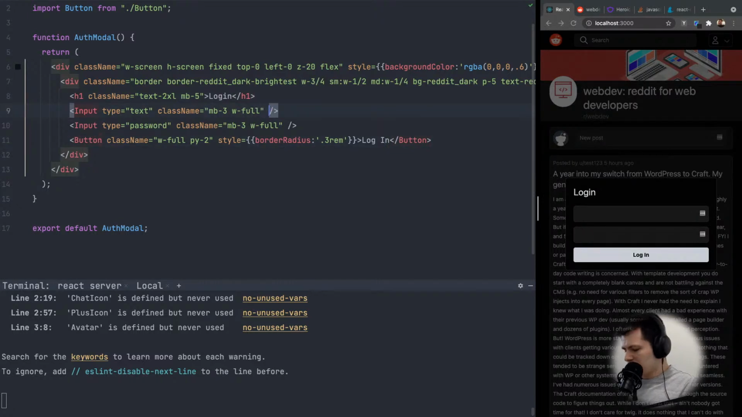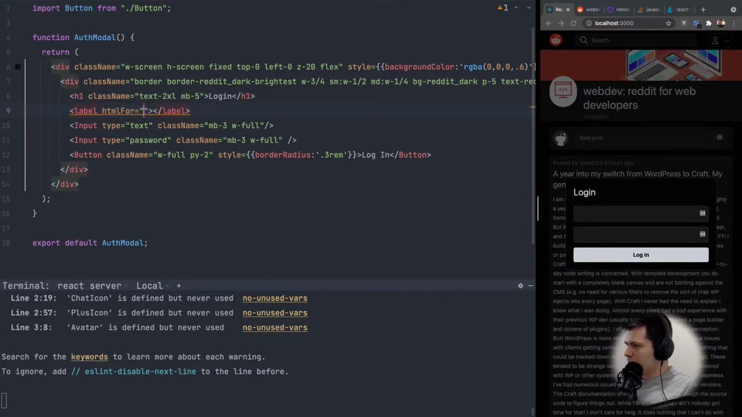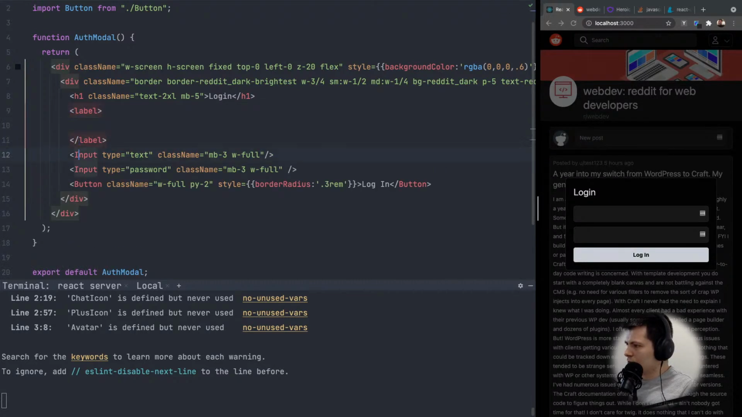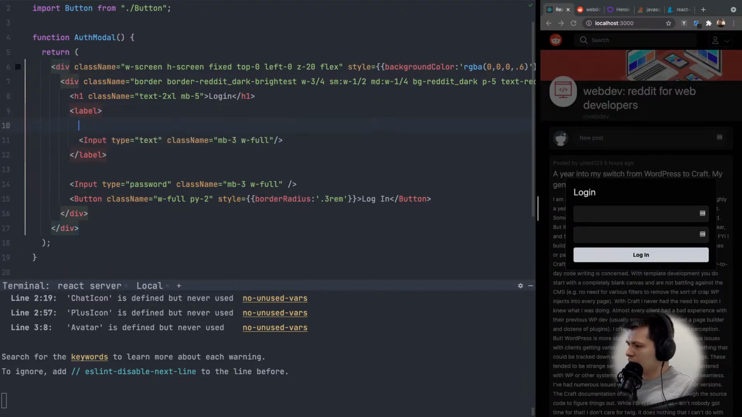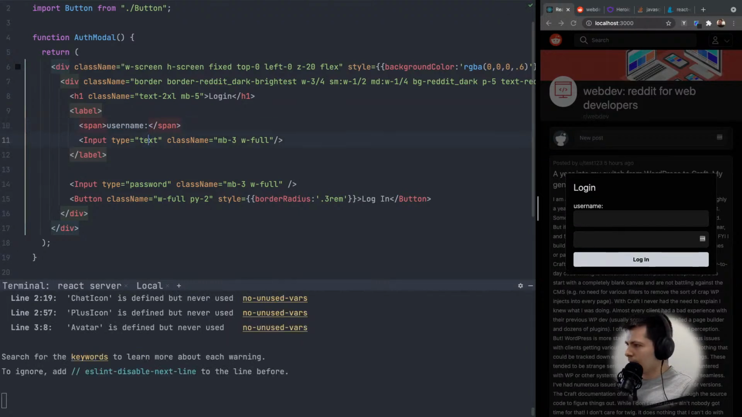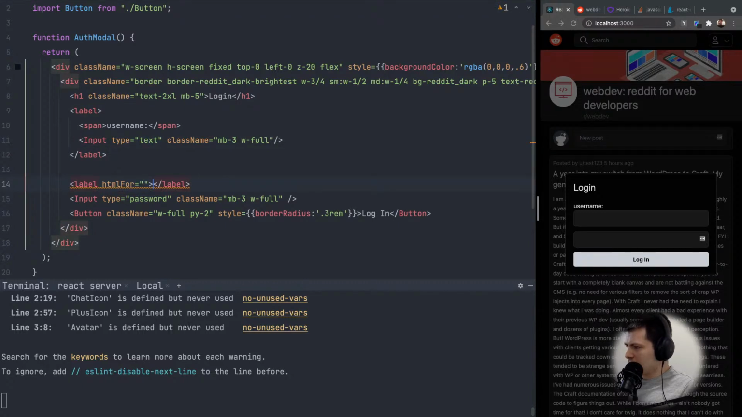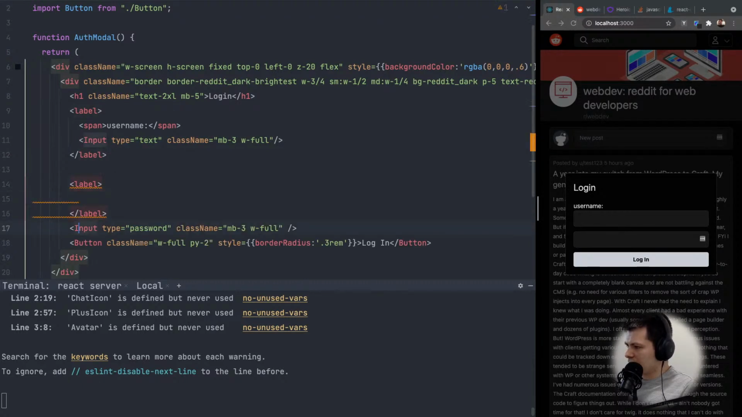And now in the inputs, let's add some place, maybe not placeholders, but let's add some labels. So label, and we'll put this here, and this label will be inside the span, and username colon. Yes, now let's do the same with, we don't need this thing, for password, span password.